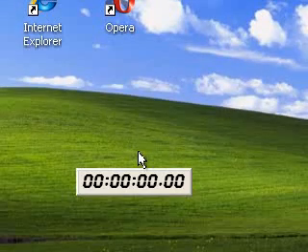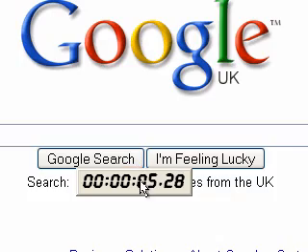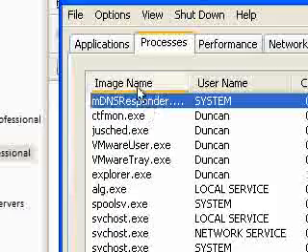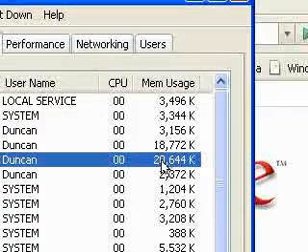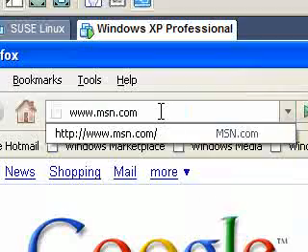Next up is Firefox. How long is it going to take to load up Google? This is without any plugins installed. It took 5.28 seconds to load up Google. How much RAM is it using? Firefox is using 20.6K.